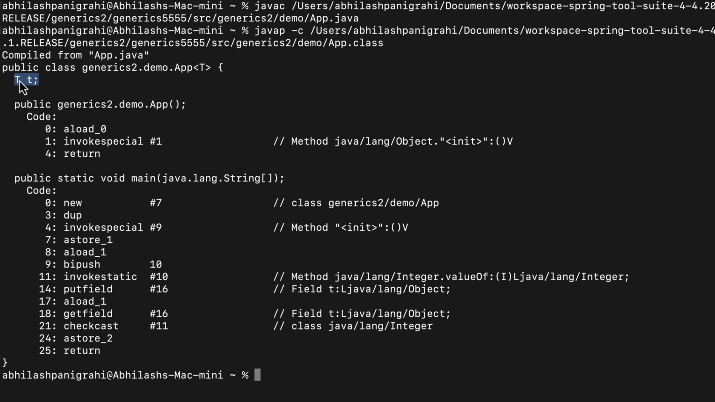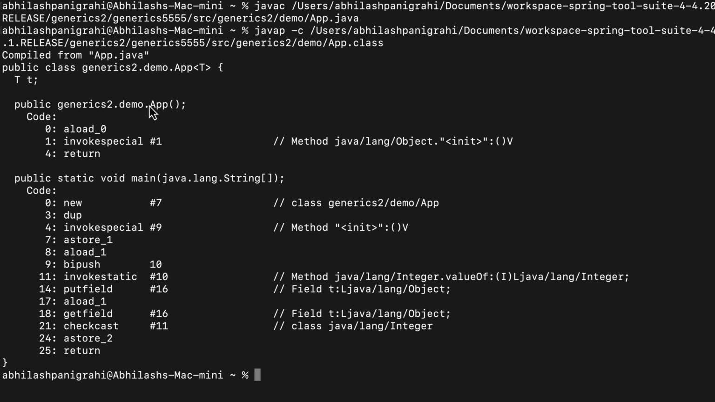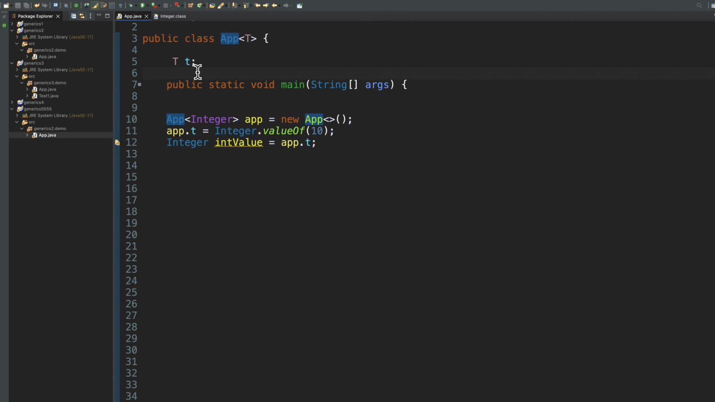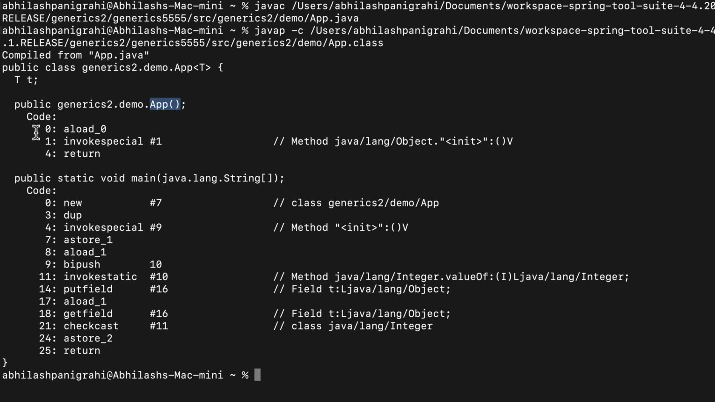See, there is T t, but I told you this T will be of object type. Let's just see what is going to happen. So first of all, there is some code over here. This code is for your app constructor, and that's the default constructor. Even if you don't write any constructor, one default constructor will be generated automatically by the compiler. So this is your constructor, and there goes some code.